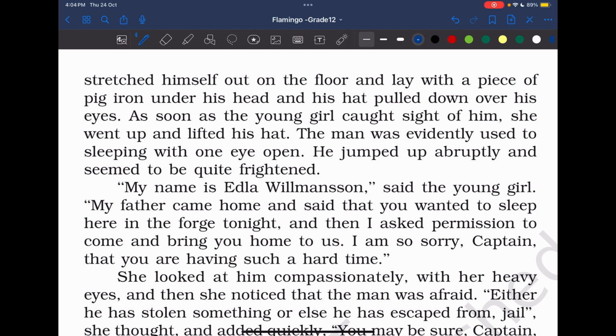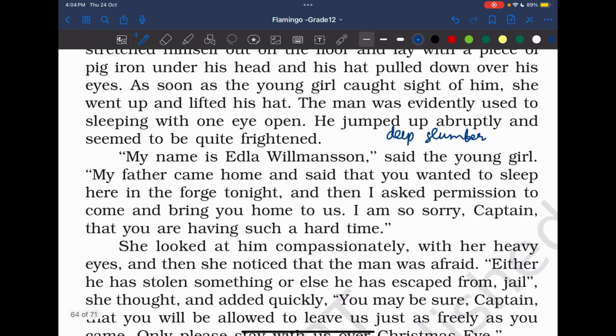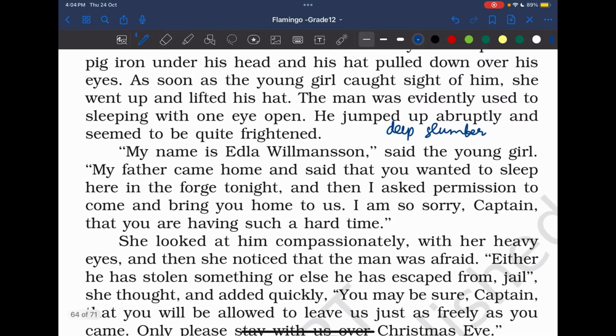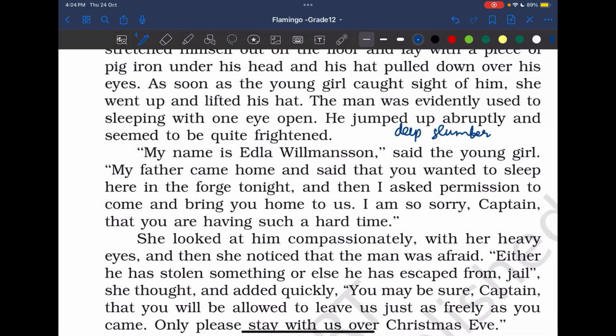So he was deeply sleeping. He was in his deep slumber. He did not even realize that he's sleeping with one eye open. So, the moment this girl picked up the hat from his face, the tramp woke up very abruptly. And he was quite frightened also.